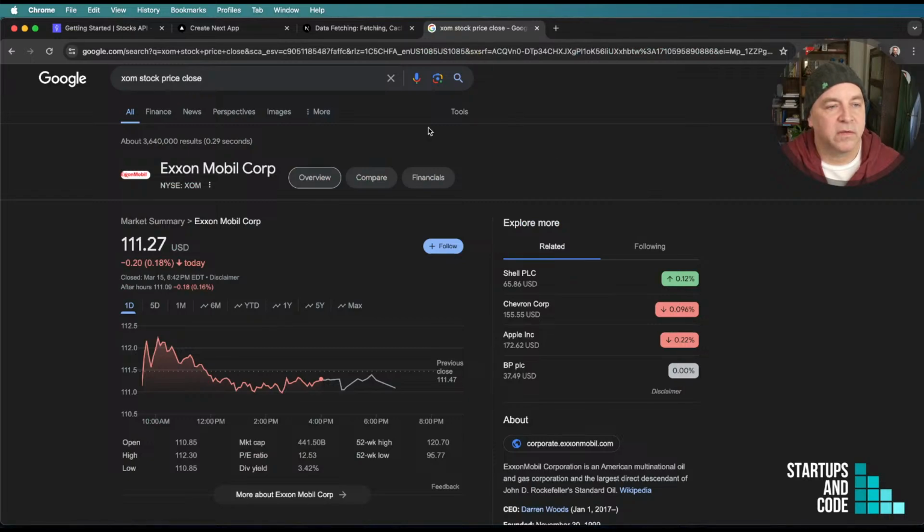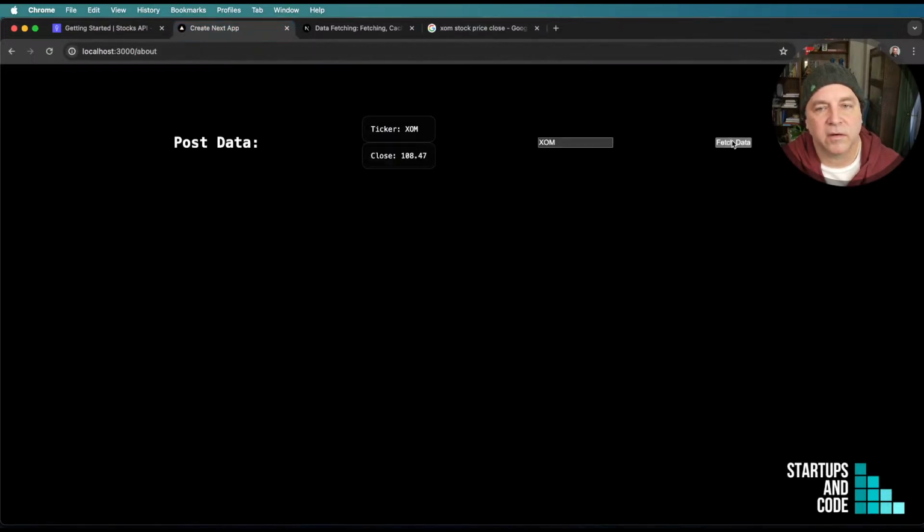It should be right around 111.27 because yesterday that was aftermarket. Let's see, it closed at 111.29. Now if I come back here and fetch the data, 111.27. Great, so that seems correct now.